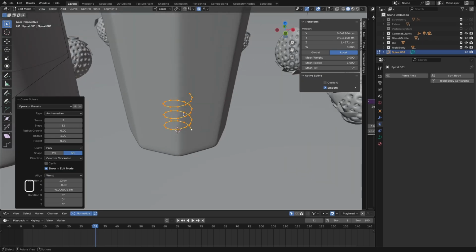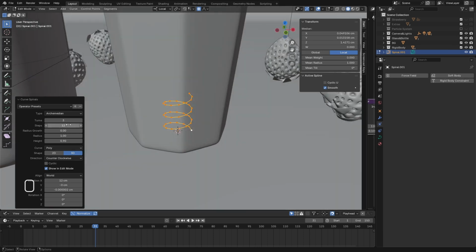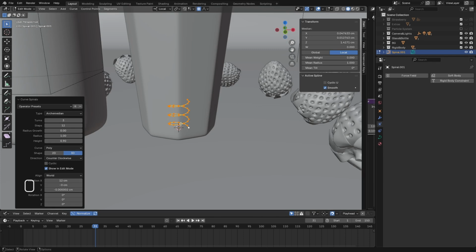I don't want both sides of the straw to be at the same side. So let's go maybe 2.5 rotation. It's not accepting that. Yeah, why not? Let's leave it there. Doesn't matter that much.